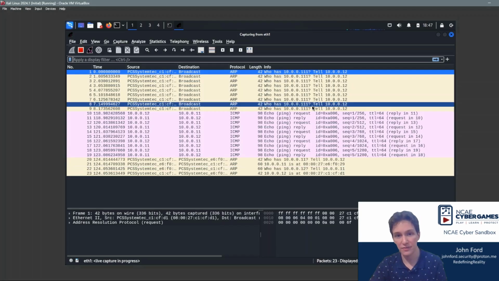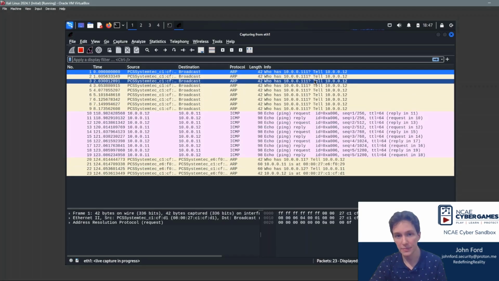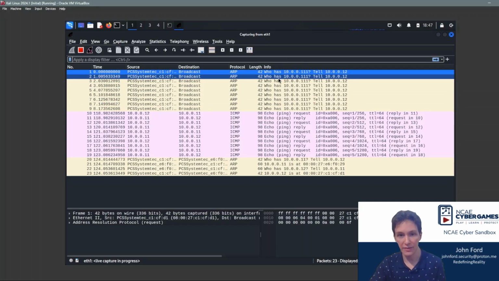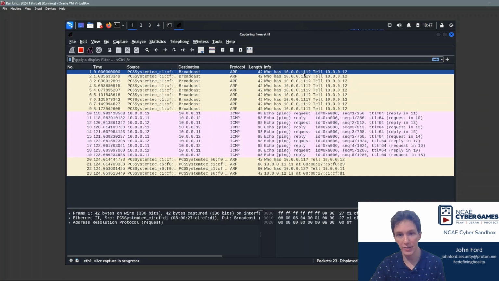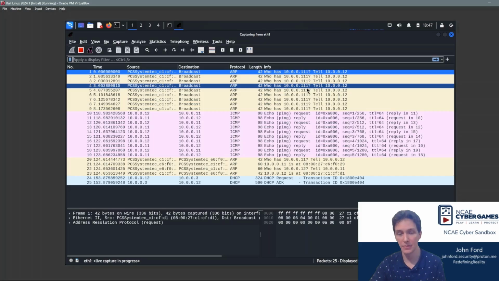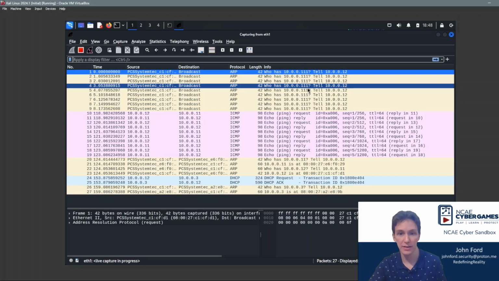You'll notice that for the pings that failed, we have this ARP. So I'm not going to talk about what ARP is right now. We'll get into that more a little bit later. But for all the pings that failed, we have this ARP who has 10.0.0.111, and then it seems that nobody replies to that. So that's what a failed ping looks like.